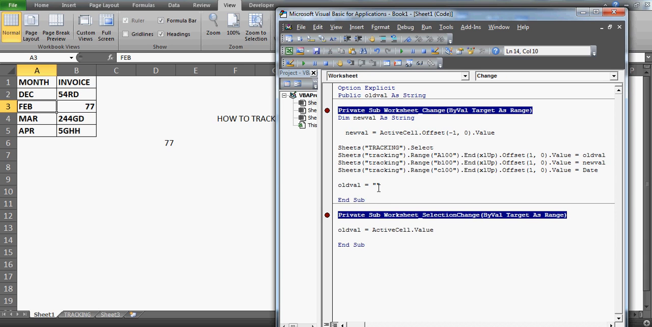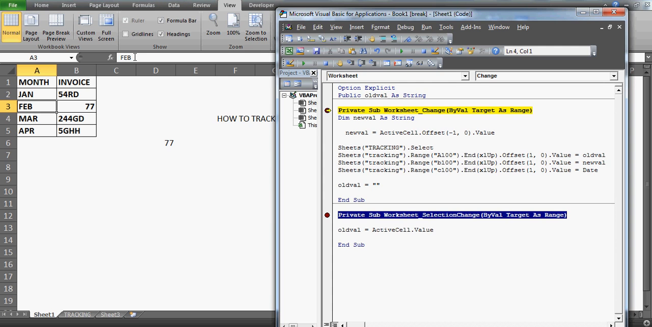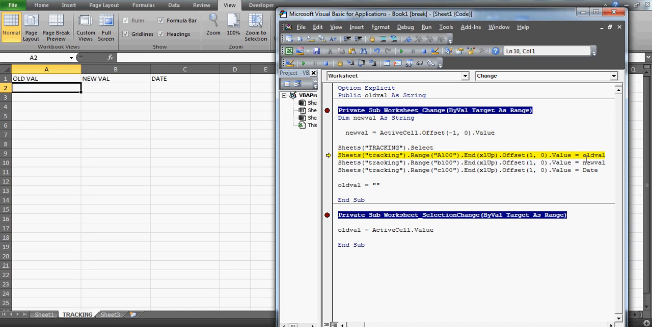Okay, so let's go ahead and see that. Right now it's December, and I'm going to make it January. First this has captured December, perfect. Now I'm going to make this January and press enter. The moment I press enter, new val should capture Jan. As you can see, Jan is captured. Now it goes to the tracking sheet. In the tracking sheet it puts the value December, which is my old value, in A100. Now from B100 it moves upward and one row down. So I got the Jan, and then I got the date as well.